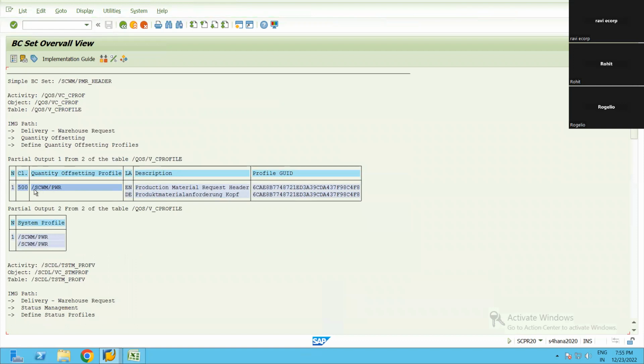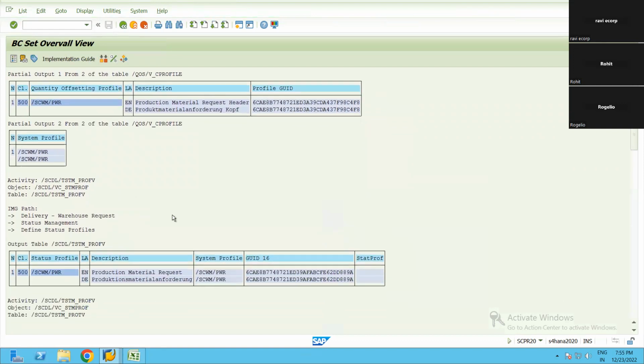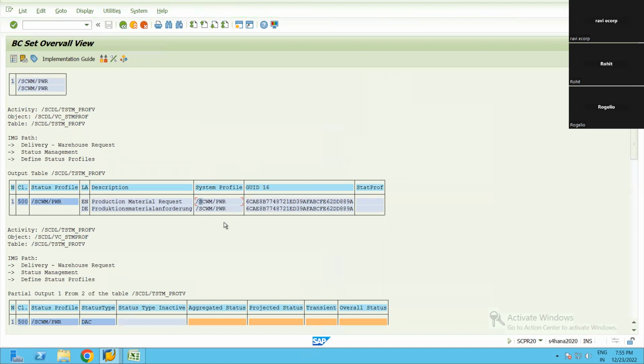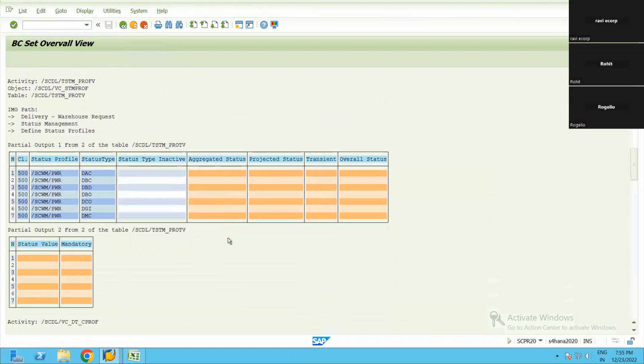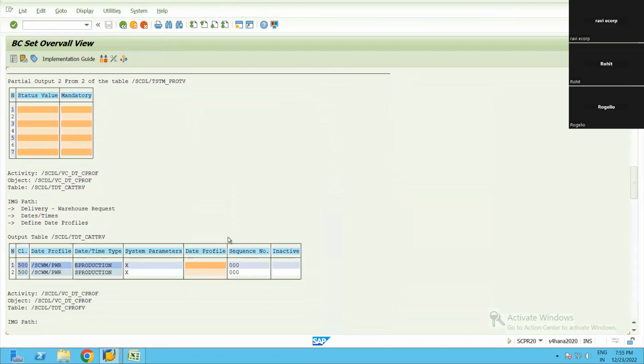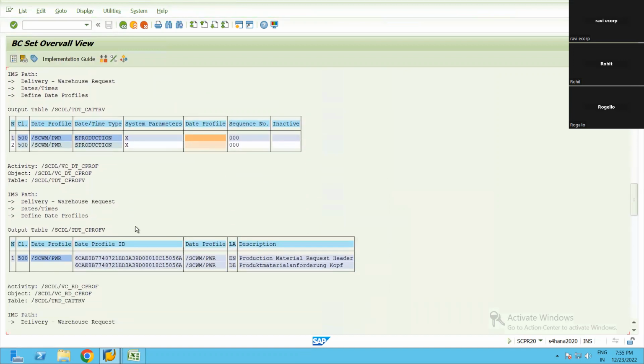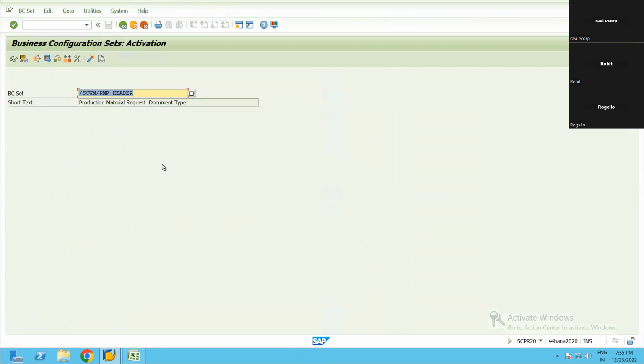Here, quantity offsetting profile, and you have the system profile. All the profile related things are getting activated in this BC set. Basically, during the implementation project, the basis team will activate all these BC sets for you. We did not activate this, but we need to make sure, when we are implementing the PMR or we are checking the integration, whether this BC set is activated or not. How to check? Okay. Enter the BC set and click on activation log. Okay. This one.